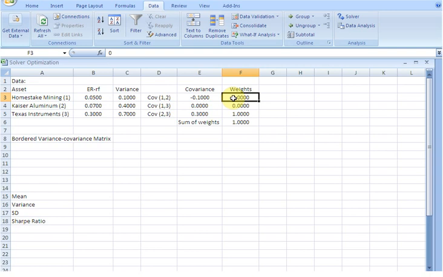0 for Homestake Mining, which we are going to call our asset 1. 0 for Caesar Aluminum, which we are going to call our asset 2, and 1 for Texas Instruments, which we are going to call asset 3. In this cell, I have taken the sum of the above three values to check that the sum of weights is equal to 1.